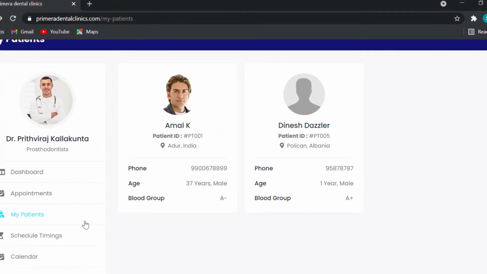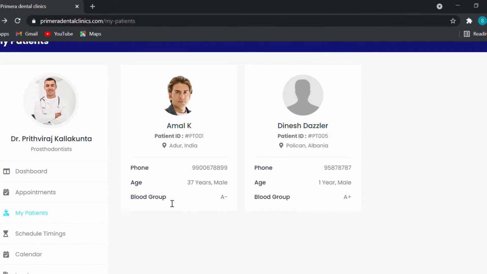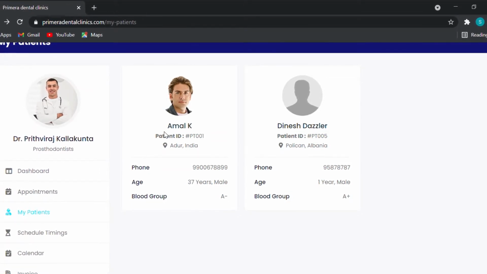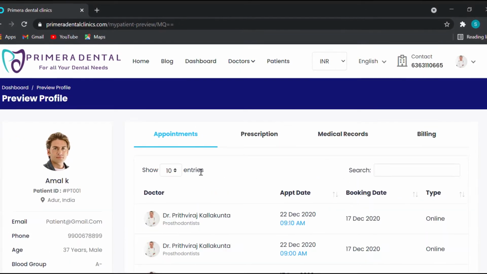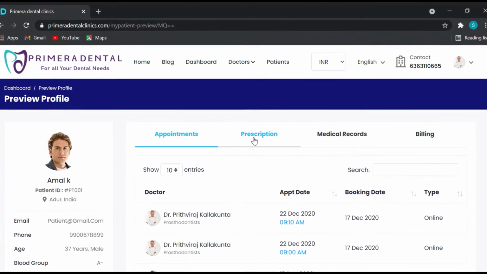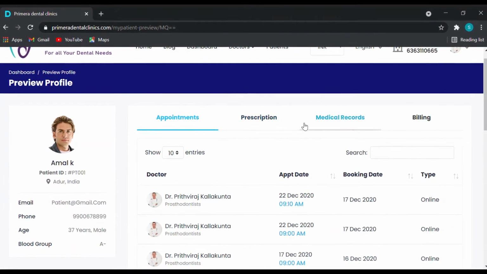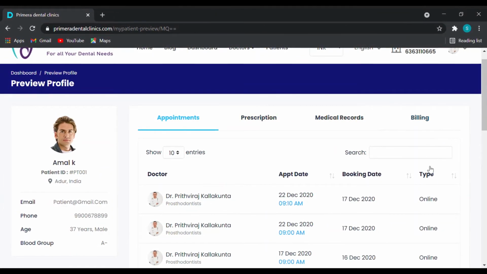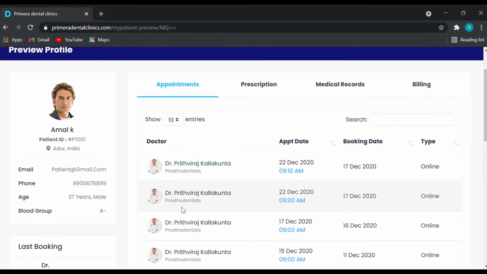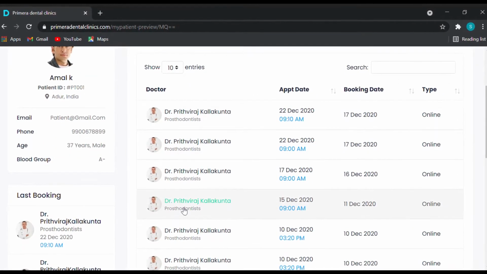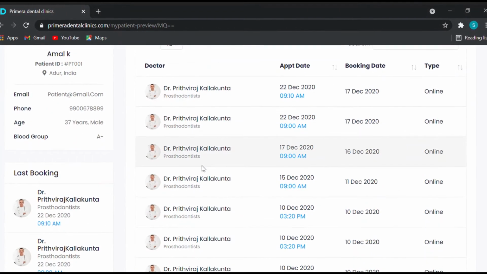In the patient section, doctors can easily see the patient's profile and their phone number. By clicking it, he or she can see the various subcategories such as patient's appointments, prescriptions, medical records, and billings. In the appointment section, doctors can see the patient's appointment date and the doctors they are appointed with.